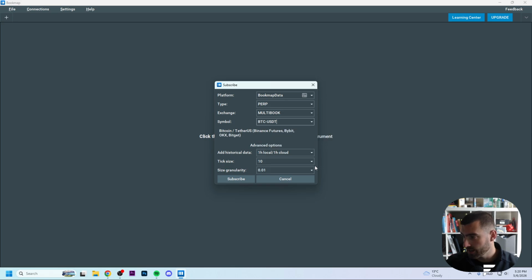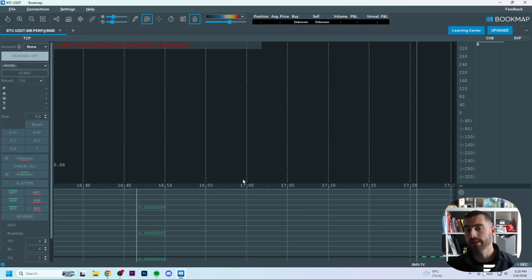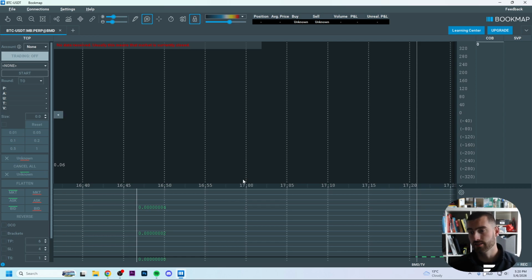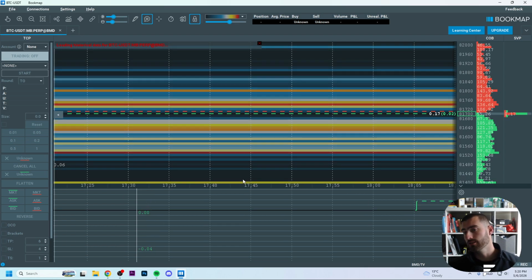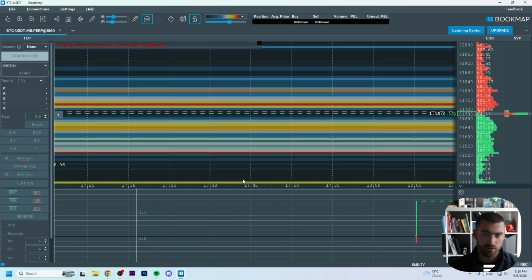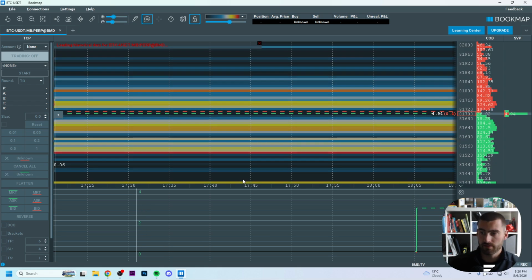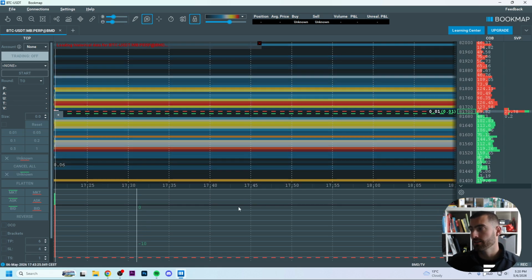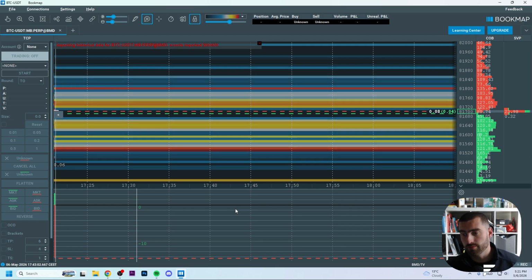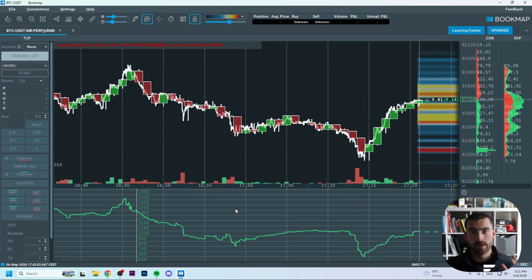Select this one and then we do subscribe, and then right now it is building the information, the data that we want. That costs you maybe, let's say, 30 seconds while it is doing the things that we wanted it to do. So keep a little bit of patience, but this is how you can use Bookmap for crypto.